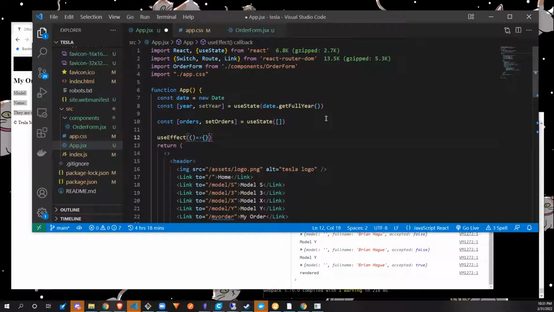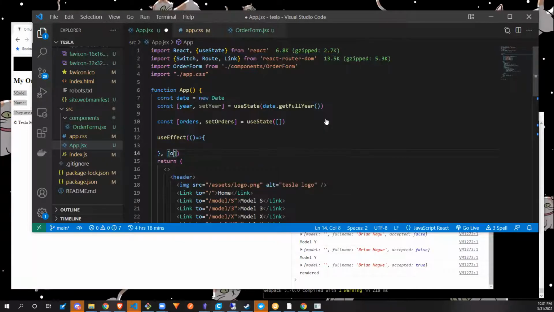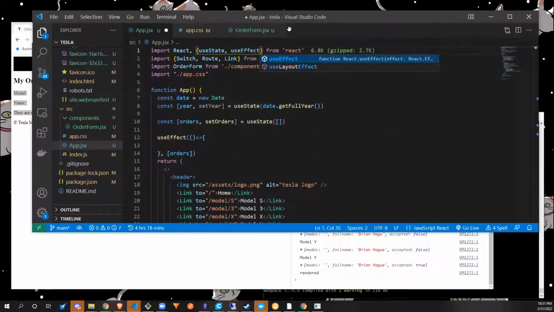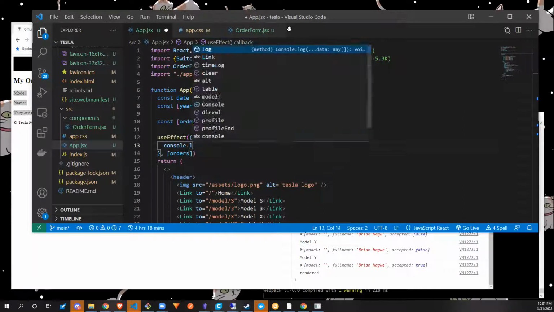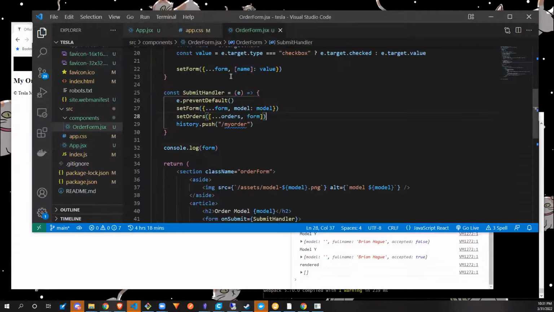Time for me to debug something. That didn't work the way I wanted it to. So we're going to say, nope, not form border. Don't you need the use effect in the? Yep. Good call out. No, not caps. So we're just going to console log orders. All right, and then the other thing I'm going to do in order form is we're going to console log form.